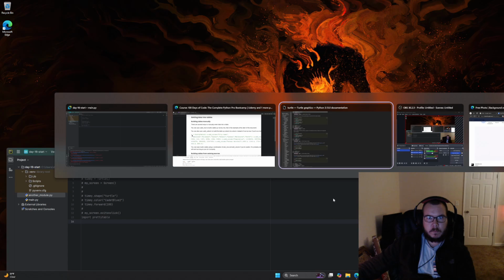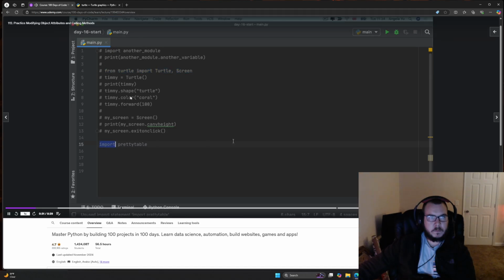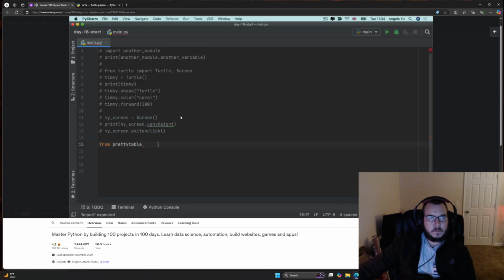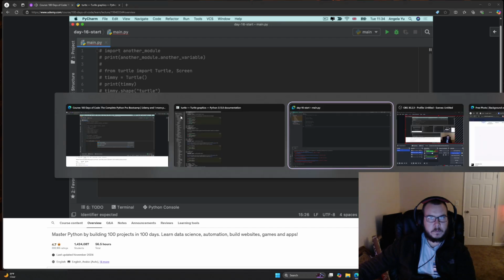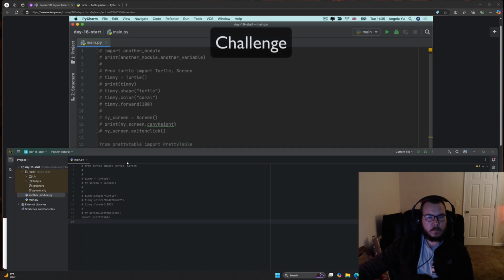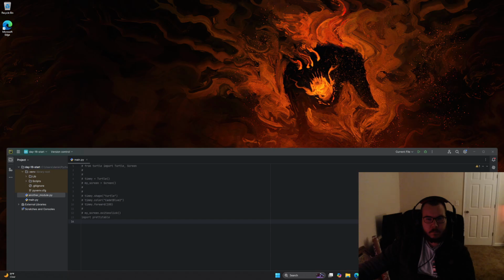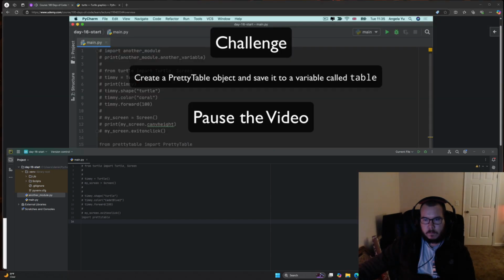Now, firstly, we're going to do the same thing as we did previously with Turtle. We're going to tap into the package Pretty Table, and then we're going to import the Pretty Table class, noted by the C here. Now that we have access to this class inside our code, I want you to go ahead and create an object from this Pretty Table class, and the object should be named Table. So pause the video and give that a go.